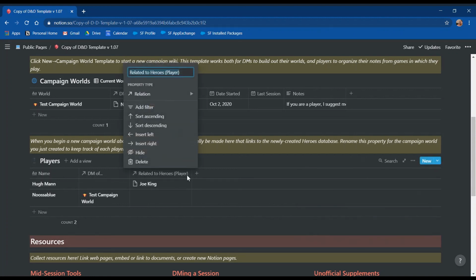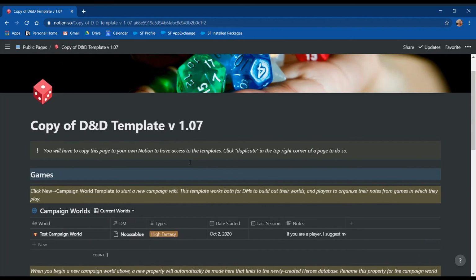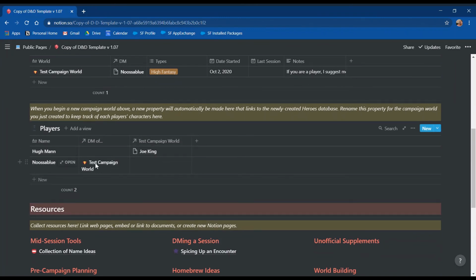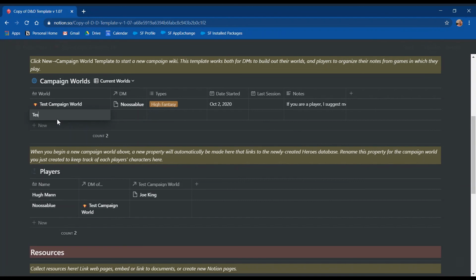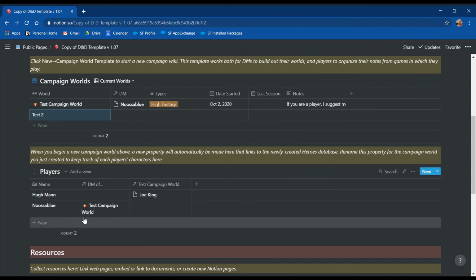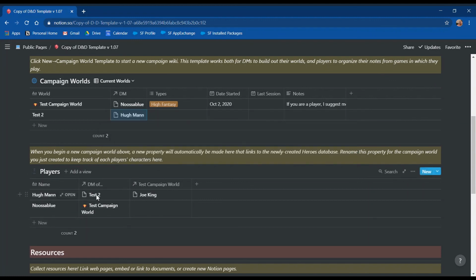Now, if I rename this to, say, our best campaign world, all of a sudden you can see on this main page all of your players. So if you are a player, especially, this is really useful because I'm the DM of this campaign, but let's say that there's a second campaign that somebody else is DMing. Let's say Hugh is DMing. Well, that pops up here.